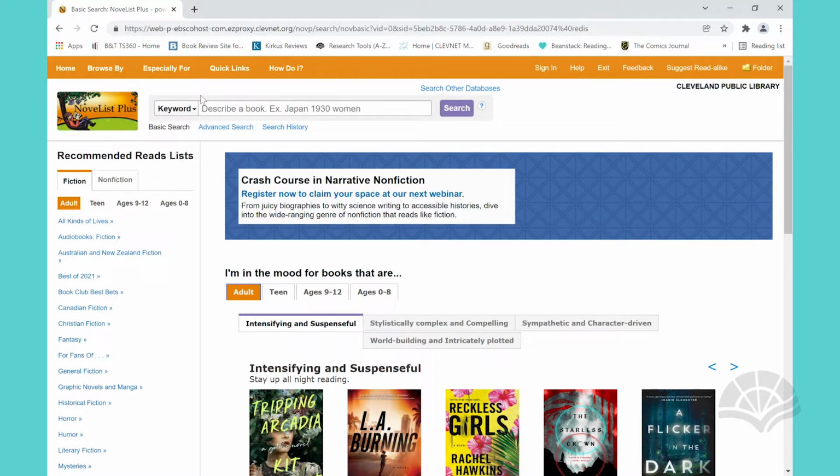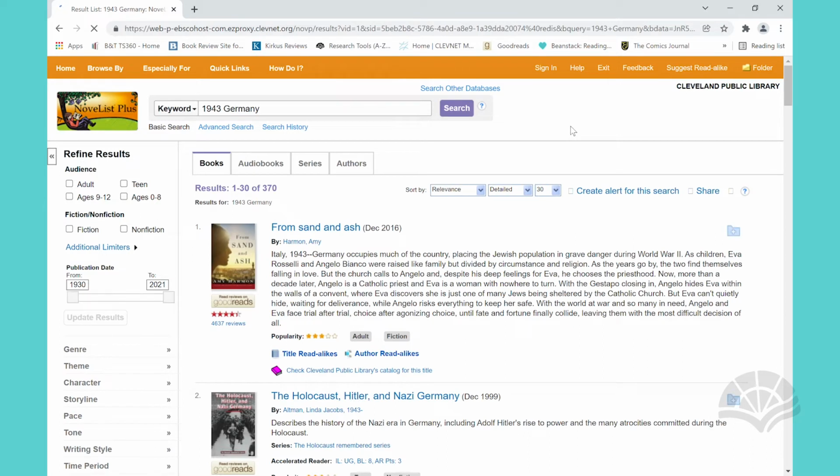So we'll start with keyword as our first example, and as you'll see in the search bar, it says Japan 1930 women is an example. So if you're looking for a book on a specific time period or with some specific locations, this would be a great place to use keyword. Now for today's example, we can do 1943 Germany. If perhaps we're looking for some World War II titles, this might be a good option. And you'll hit search and you'll see quite a few options come up.